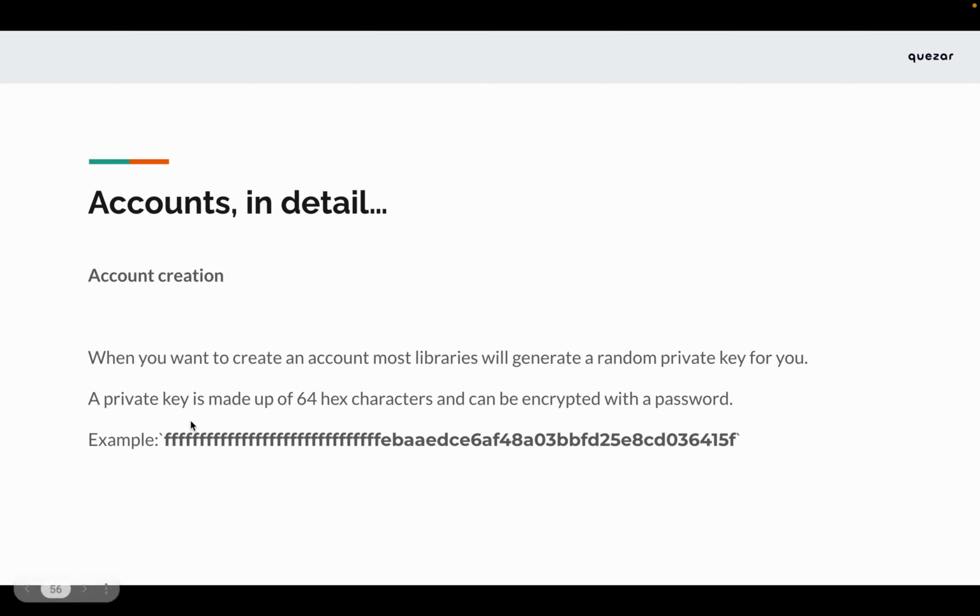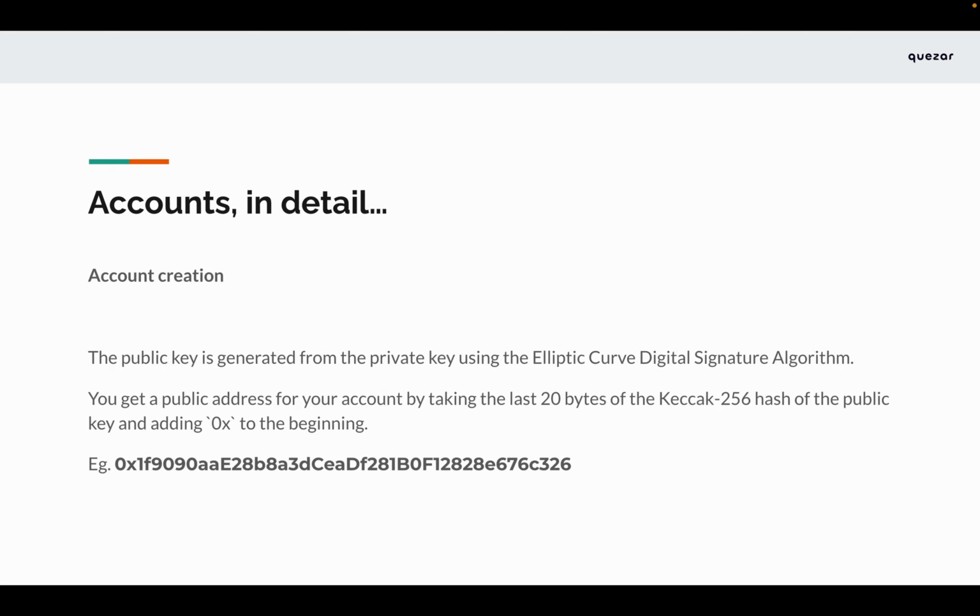It divides the private keys into multiple chunks and uses those values on a hash table to come up with words, and that makes the seed phrase a much more readable form of the private key. The public key is generated from the private key using an ECDSA algorithm, also known as elliptic curve digital signature algorithm. You get a public address for your account by taking the last 20 bytes of the Keccak-256 hash of the public key and adding a 0x to the beginning.